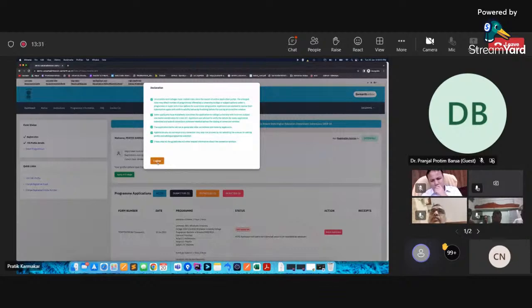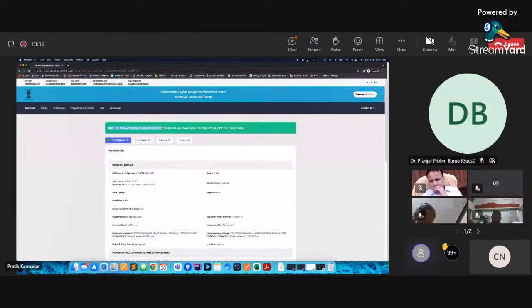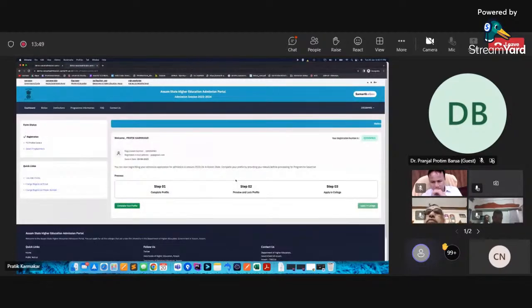Once the applicant clicks on this agree button, the profile gets opened for modification, and the applicant gets a prompt that they need to submit the application before the closing. So they get all the profile details. If they look into this dashboard, it is similar to the complete your profile option. So they cannot apply to any program until the profile is completed.